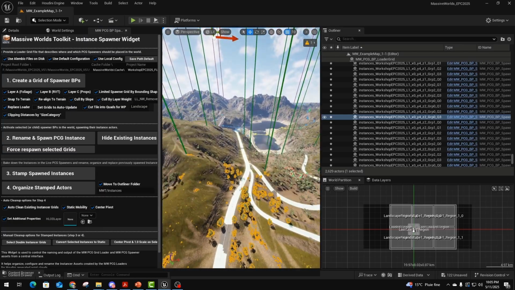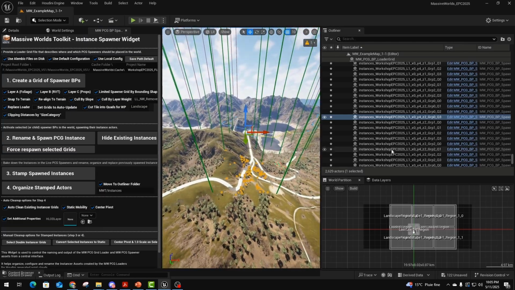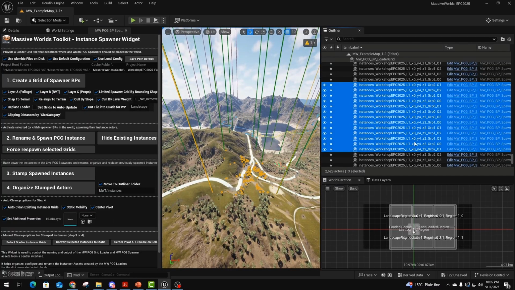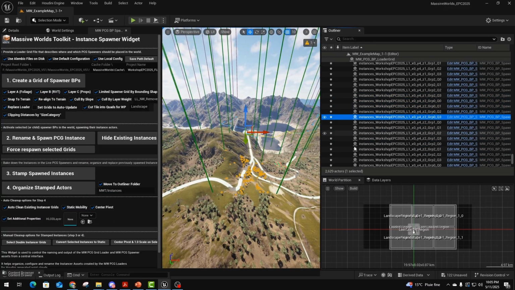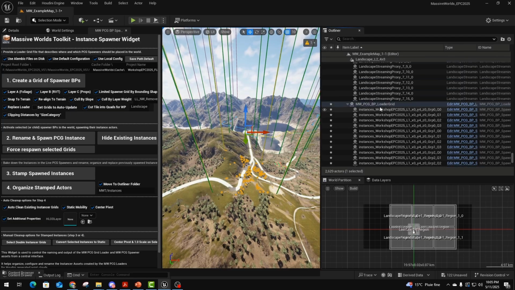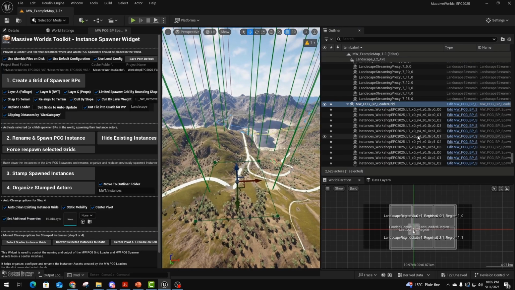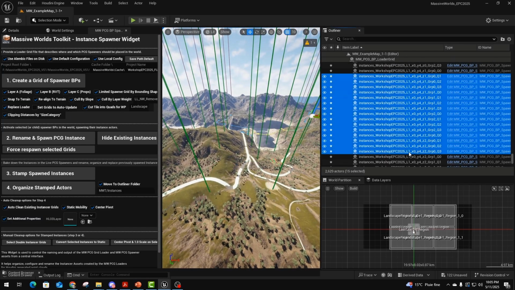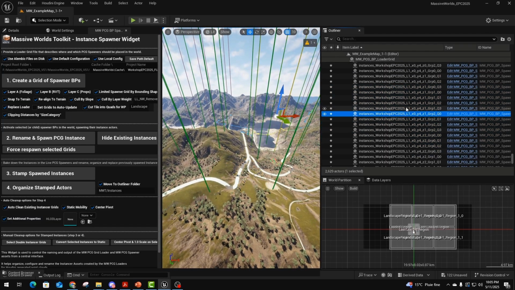Okay, so notice how I've only generated one grid right now. All the other ones are still empty. And that's simply because I only had this guy selected. So the widget is sensitive to whatever you have selected in the outliner. If you have the parent selected, it will grab all of them and generate all of the grids. If you only have one of the children selected, it will only generate that guy.